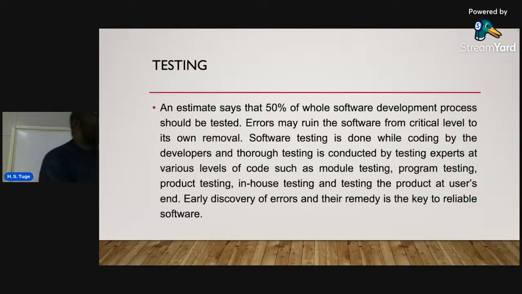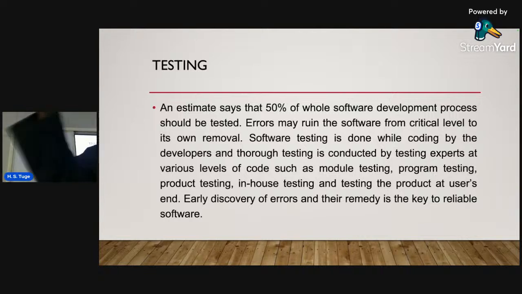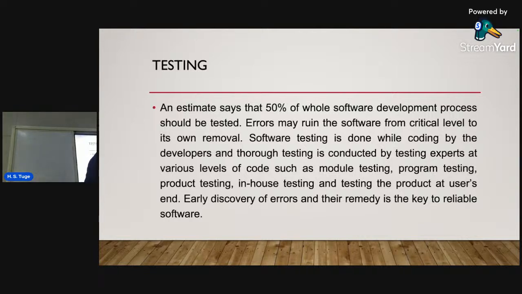Let me give you a simple example. Imagine a drone that carries military payloads. I don't want to call kaboom. Let's say military payloads. Imagine if it can easily be hacked. What do you think will happen?